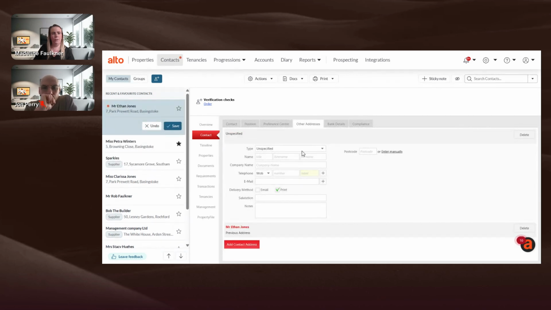You've got a few options in here. You've got tenant guarantor, next of kin, and executors. So you can select your tenant guarantor, and you would simply fill in the details of their name, address, mobile number, email, and any notes about them. And that's how you put in the guarantor.